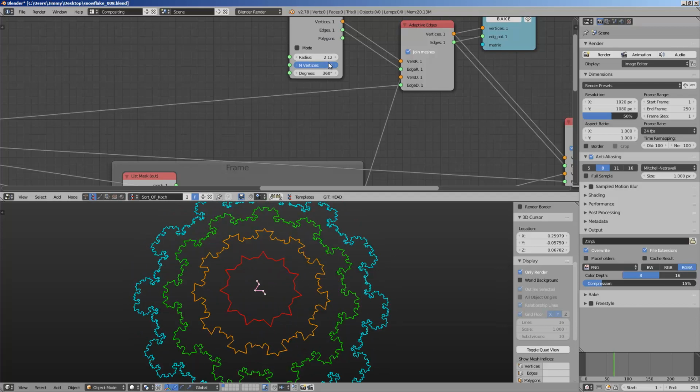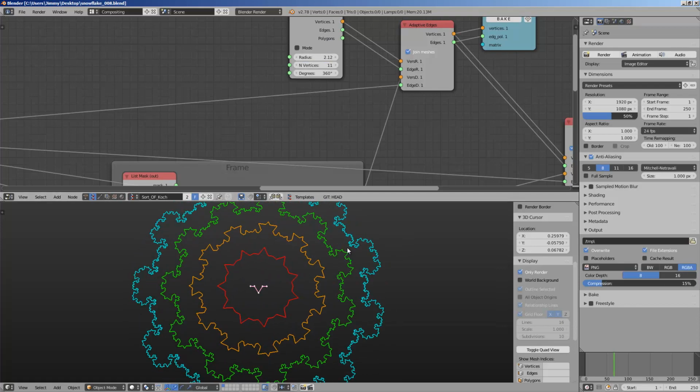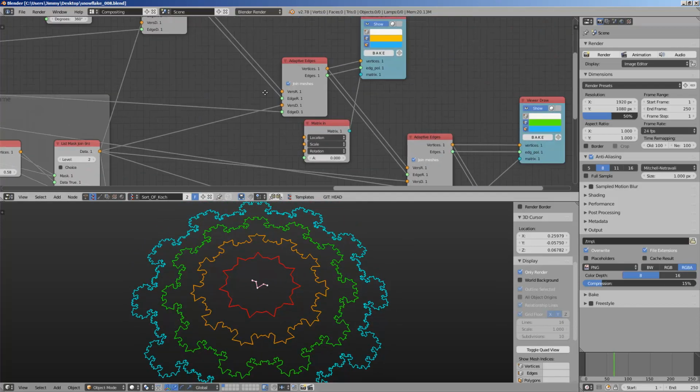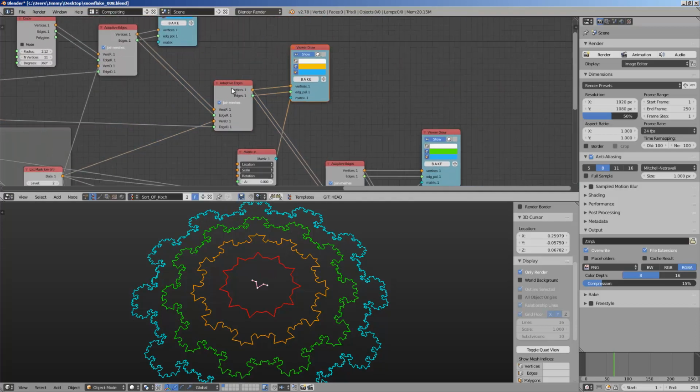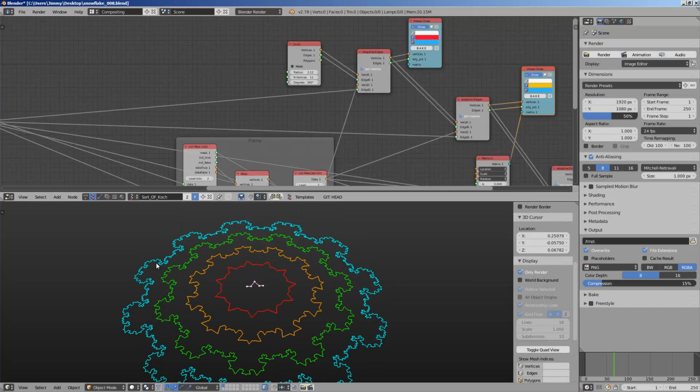So this is the snowflake Koch, but the wrong way to do it. Maybe a slight tweak can fix this. Anyhow, this is pretty much it.